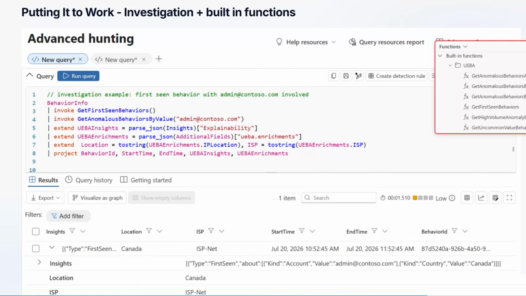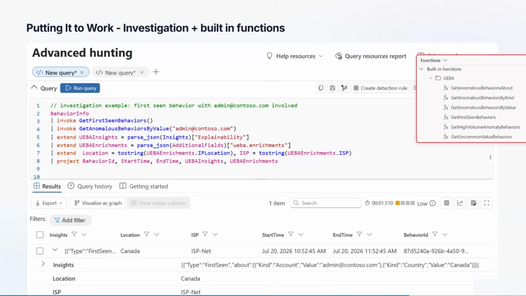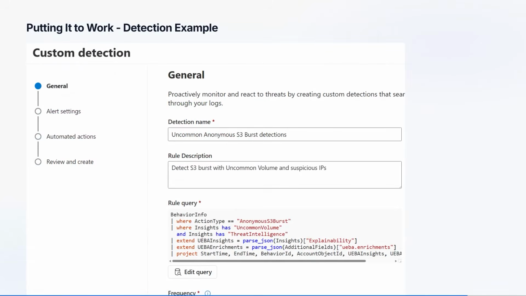Cool. Very helpful. One last question from me. Do you have an example of how to turn this behavior info information into a custom detection that I can use in my environment? So yeah, we also have an example for a detection use case. So let's say that we want to create a custom detection for the example that I showed before of an uncommon anonymous S3 burst detection.